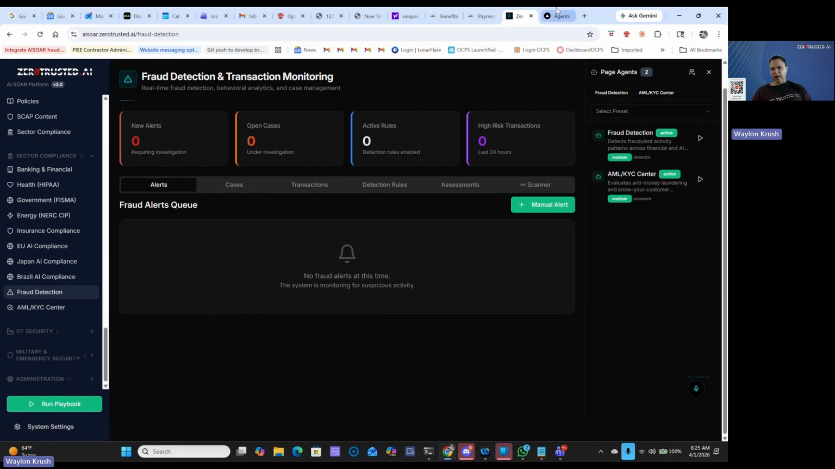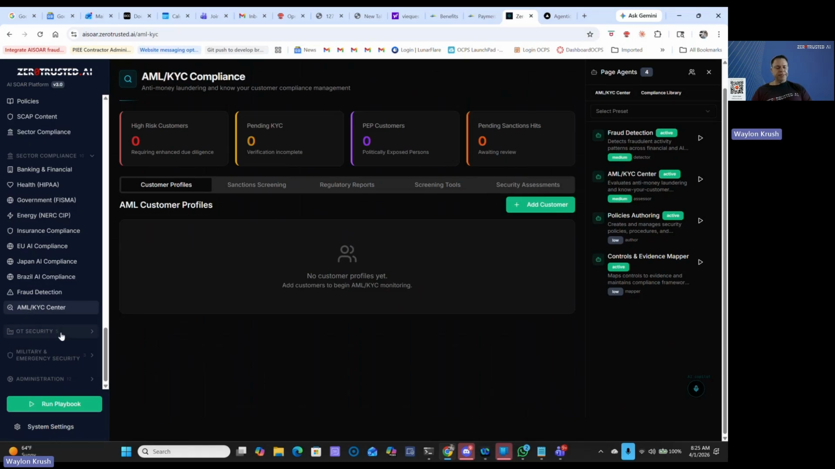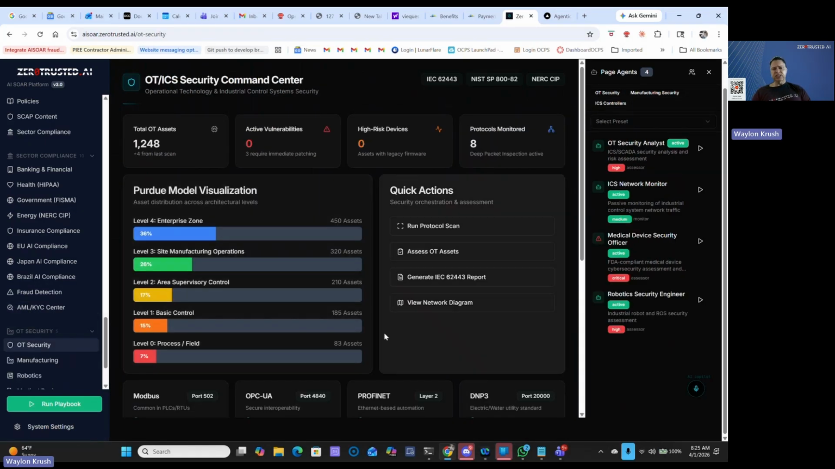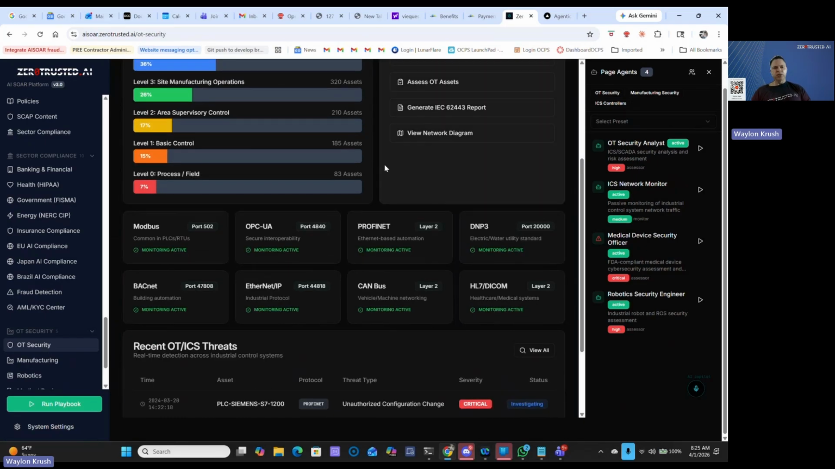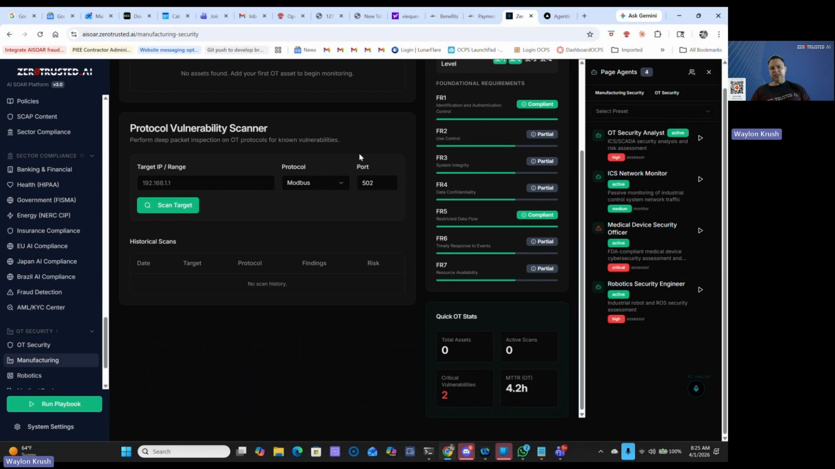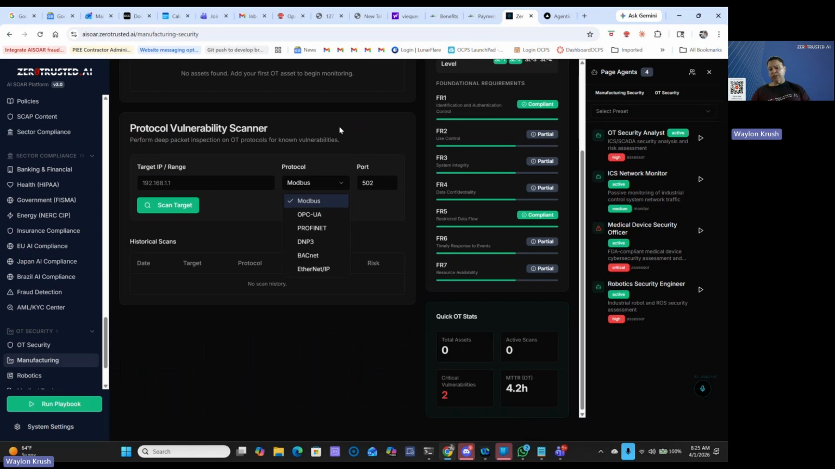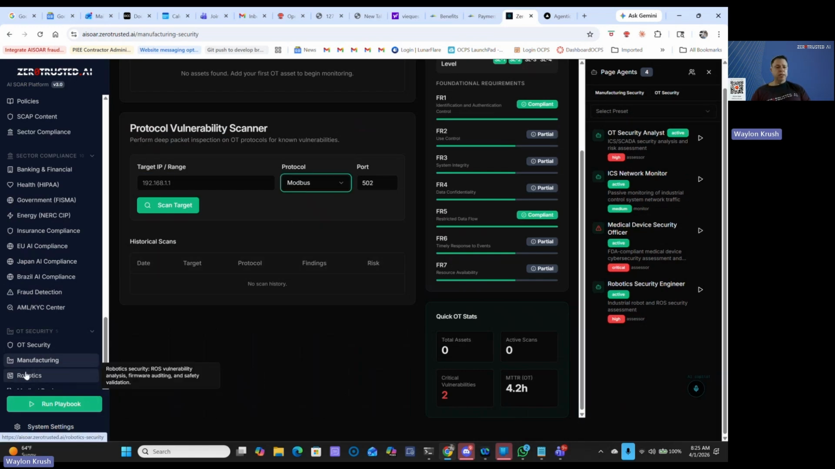You can connect this to our bank and do a scan of the actual fraud, and then you get AML Kick Center. OT, this is just to set up your, I call them operational technology interfaces. So you can scan, manage those type of issues. And if you're in manufacturing, this is where you bring in the different protocols and buses. So you can work with those.